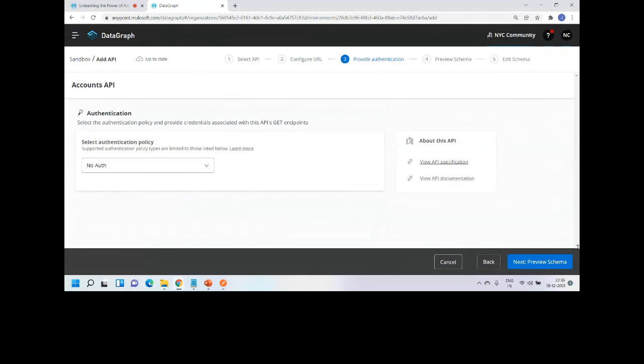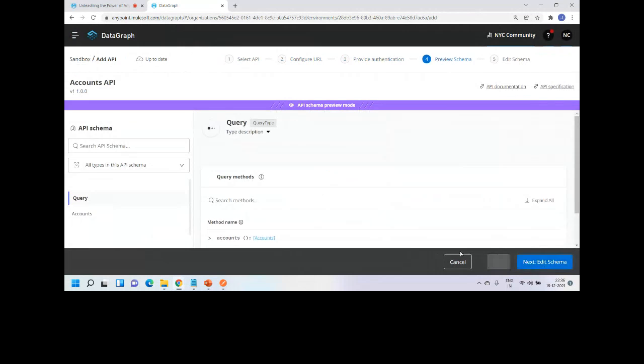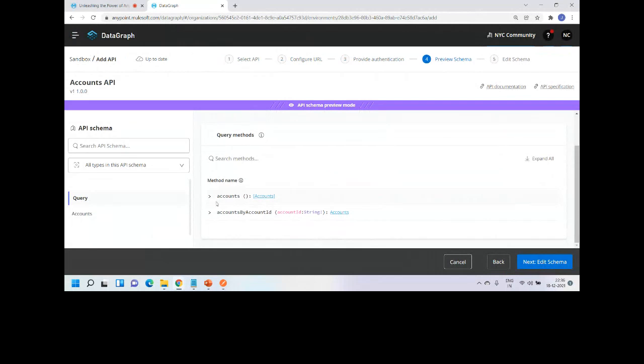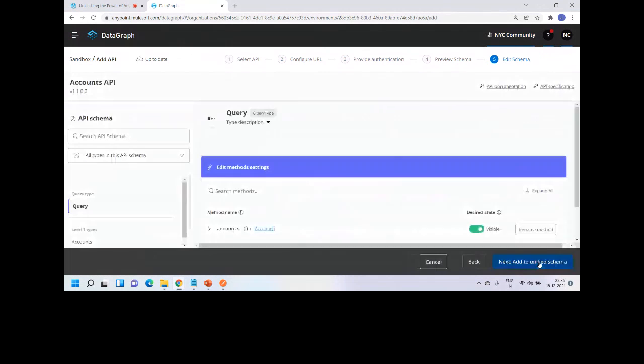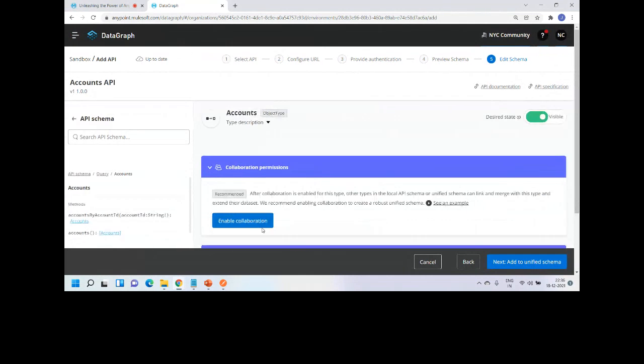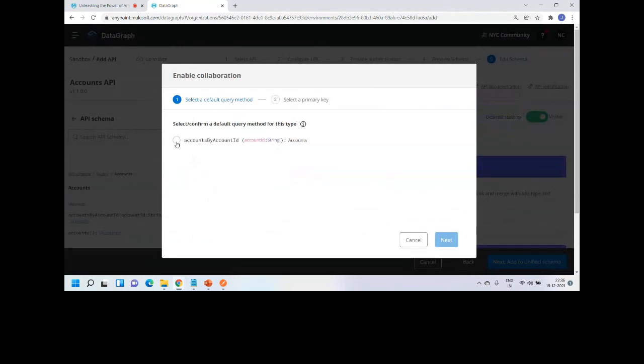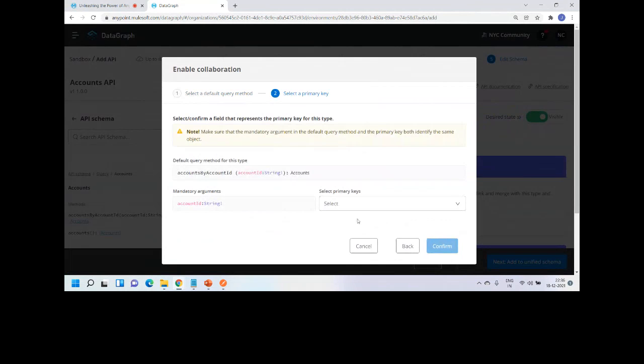No authentication for downstream API, previous schema. So I have two methods, fetch all accounts and fetch single account, edit schema. Here I will click on this and I will enable collaboration, accounts by account ID. Next, I will select account ID as the primary key, confirm.